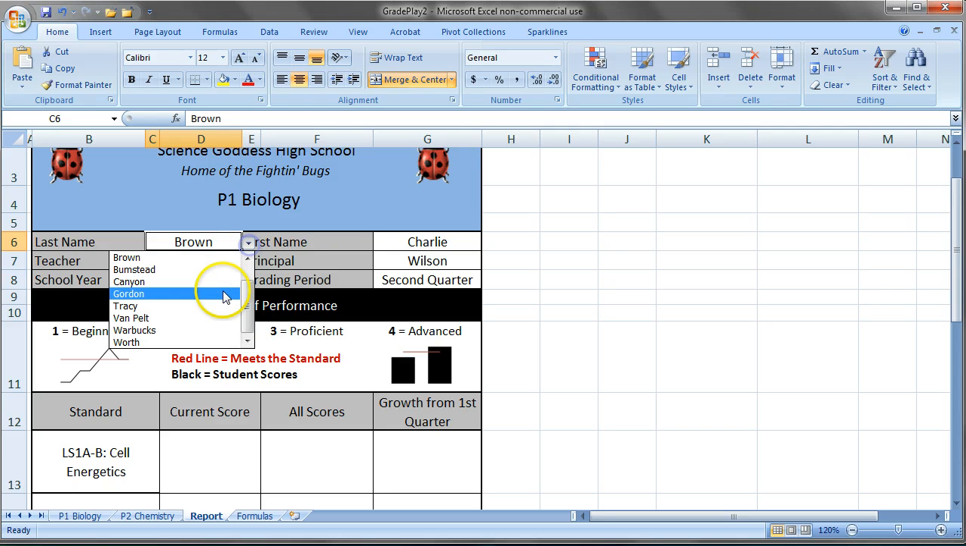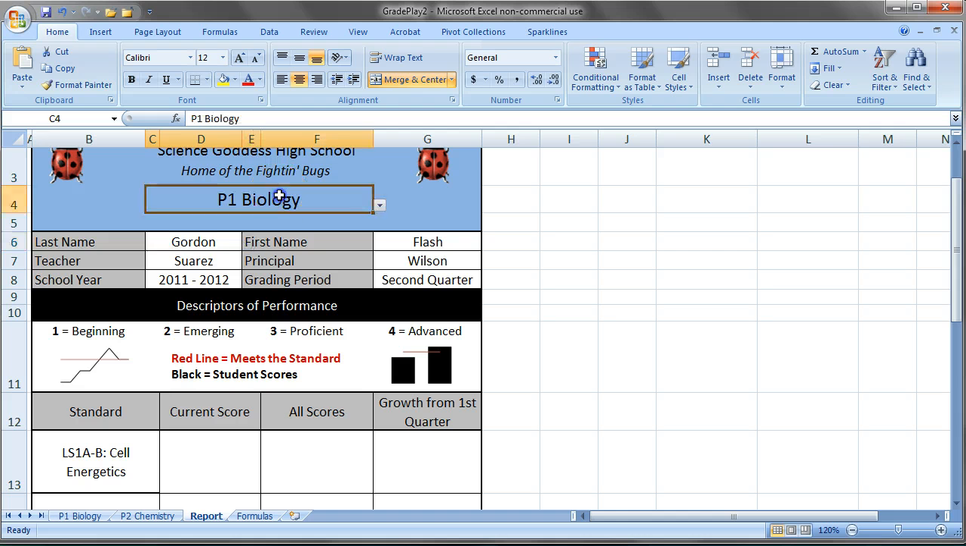So again, when I change this, our first name also updates. And if I want to look at chemistry students, I can change this now to chemistry and pick any of these names as well. I know it looks like a really scary formula, but once you start walking through it, you'll be just fine. We're actually going to use the same formula down here for the current scores.